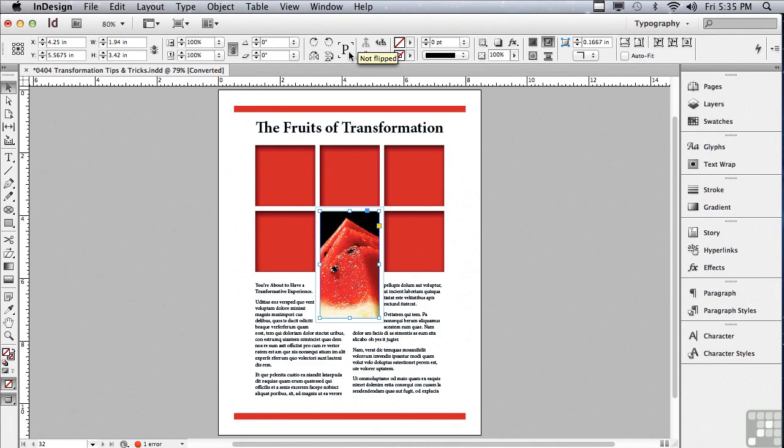We're going to continue discussing working with objects in the next lesson.